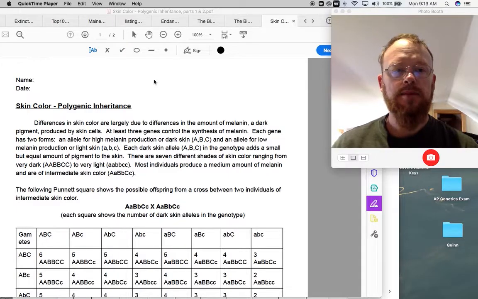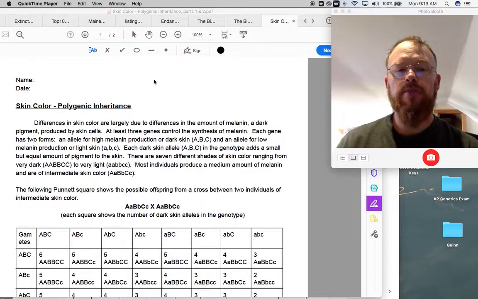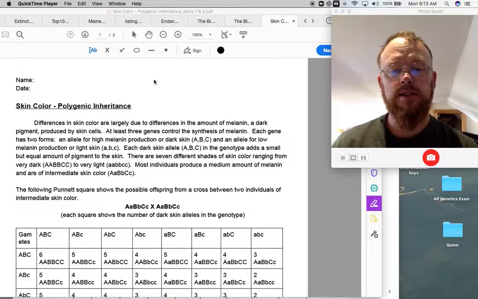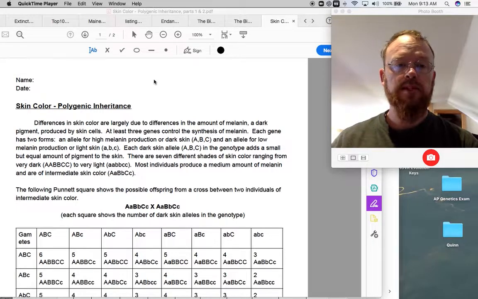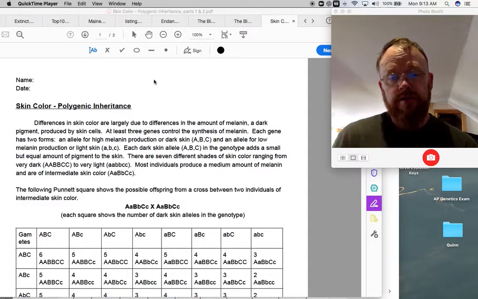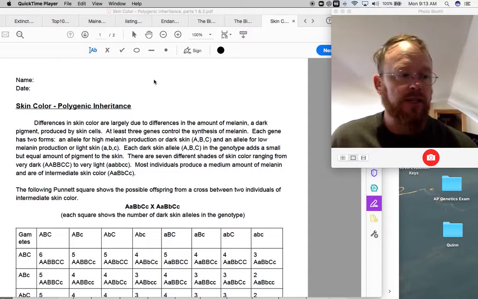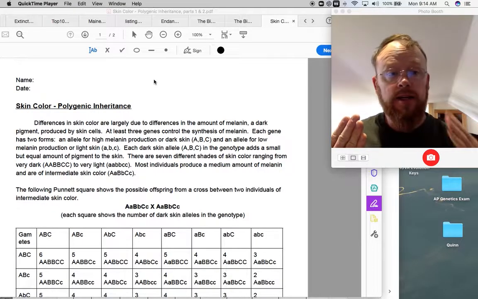And I'm going to introduce today's assignments, both of which have to do with polygenic inheritance. And polygenic inheritance is something that I talked about in the previous little video lecture. And a polygenic trait, just to review, is a trait that we inherit by receiving more than two alleles for a particular trait. So, for example, we've been looking at traits that we inherit with either a capital A and a lowercase a.